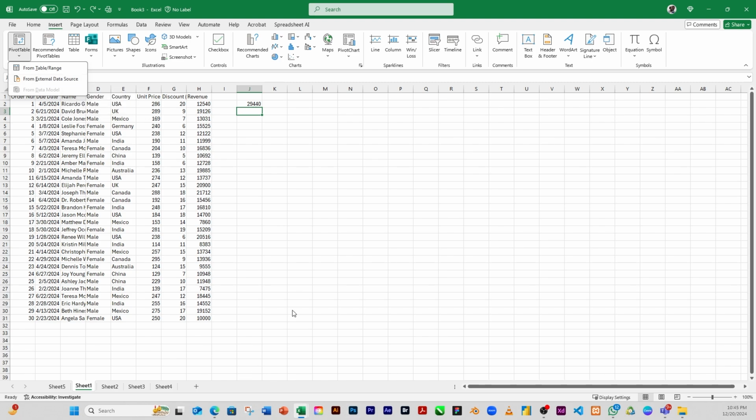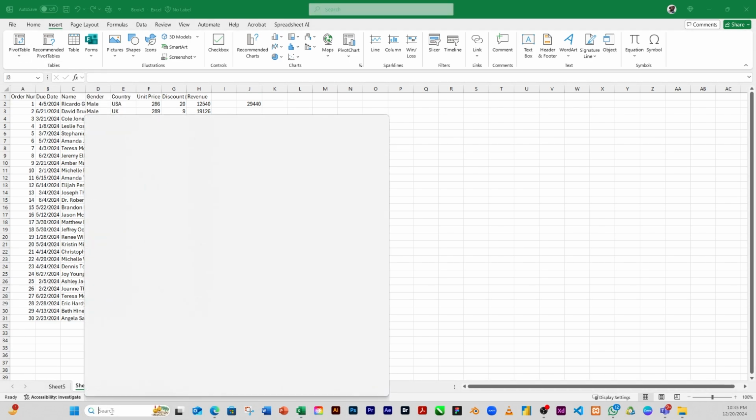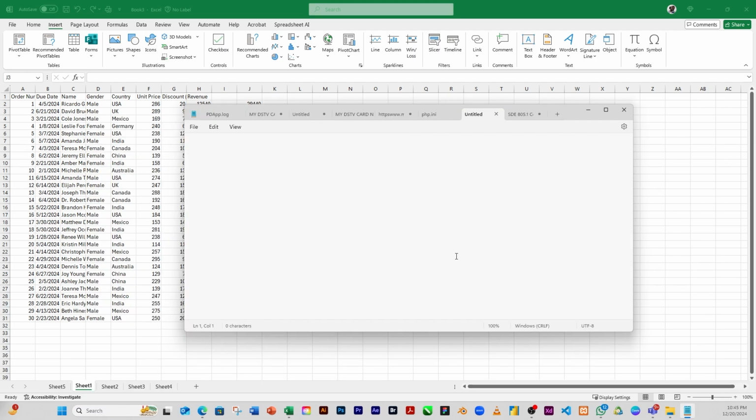So there are times you can use like a notepad to type your data. Maybe comma. I'm just trying to show you how CSV will look like.